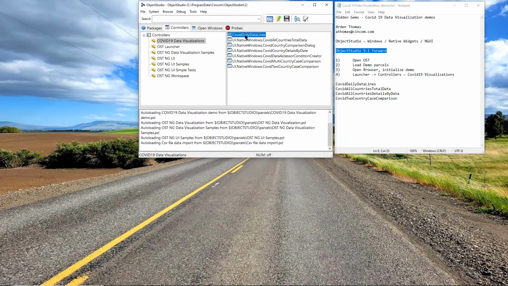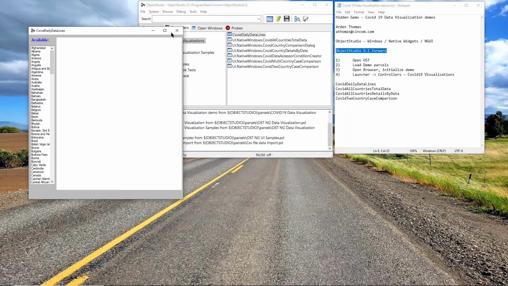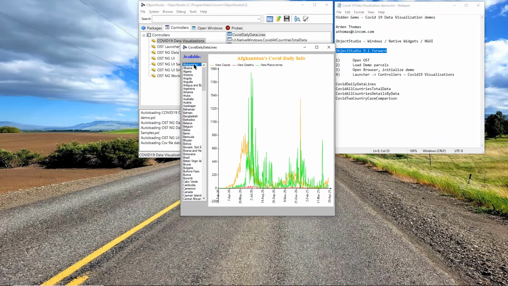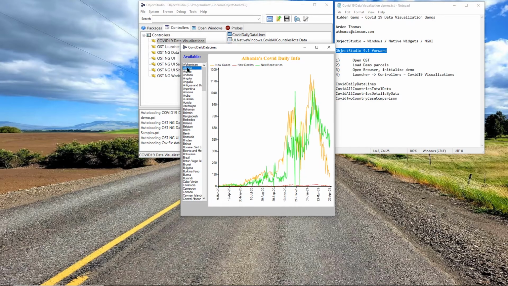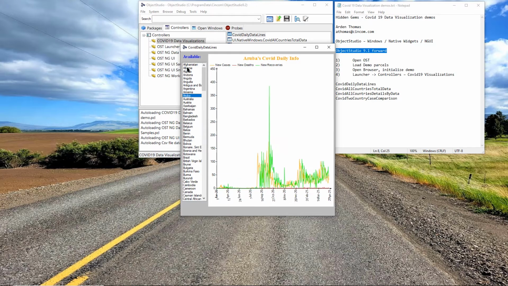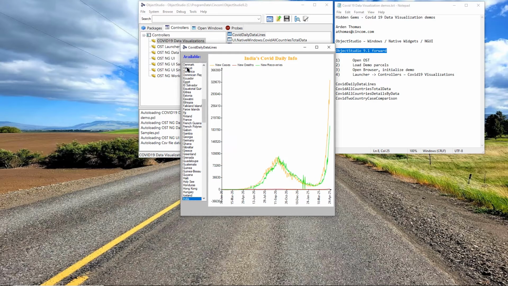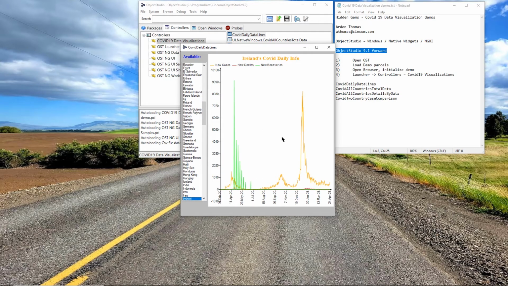Let's take a look at some of the demos right here. COVID Daily Data Lines. You can select that, left-click, right-click, and choose Open. If you select something in the list of all the countries on the left-hand side, that shows new cases, new deaths, new recoveries in line graphs right here. You can go down through or simply type the first letter of a country to find that, and see the data there. A lot of this data isn't up to today. This was when this was packaged for the product.